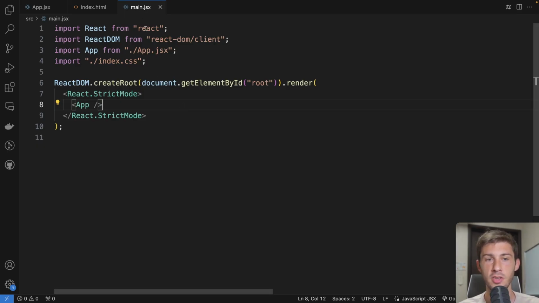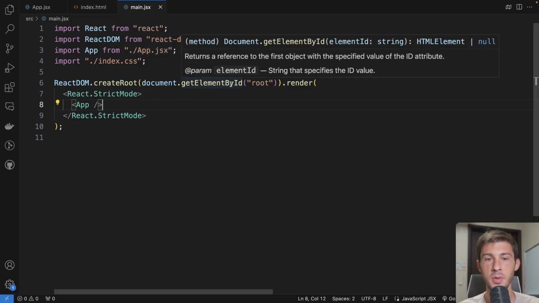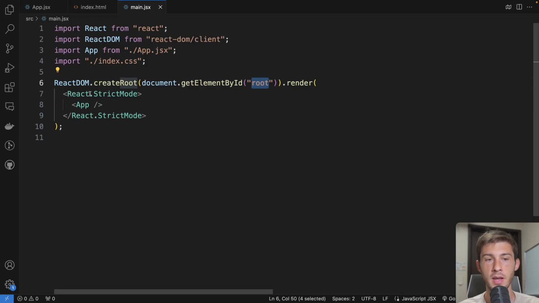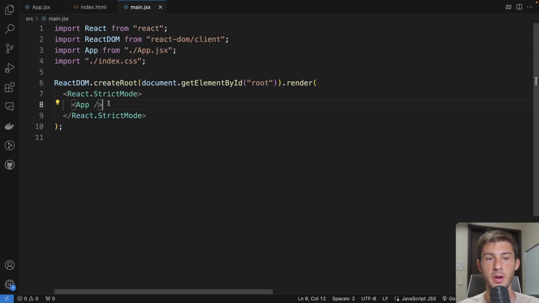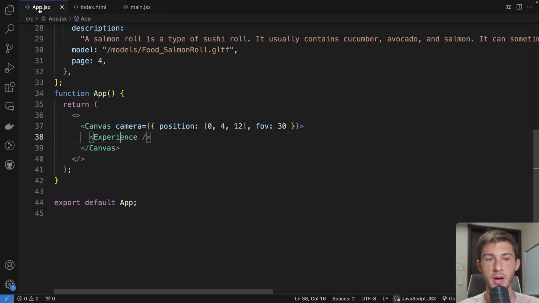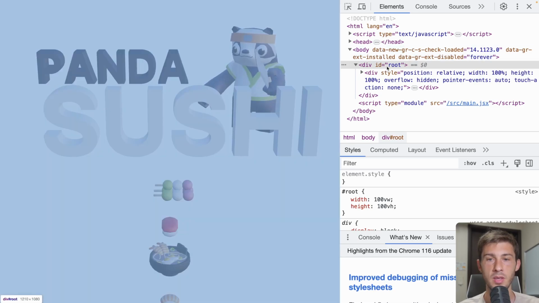Inside main.jsx, which is the entry point for React, we have document.getElementById root, and our app is rendered inside. So it's inside the root. If we go into index.html, we can see we have inside the body the root div. So inside that root, we have our app, and our app is this canvas, and then our 3D experience. To look at how it reflects inside our browser, we have the root here.